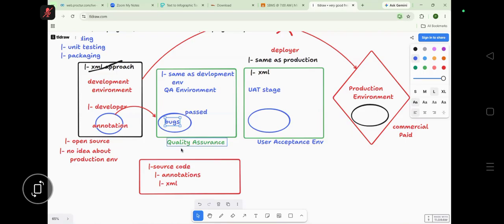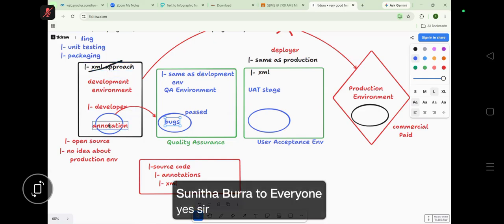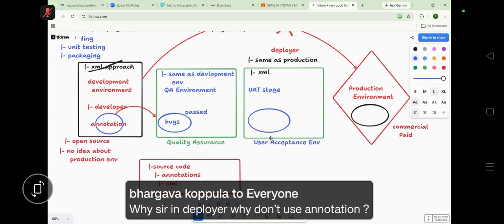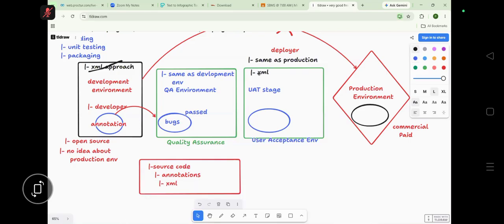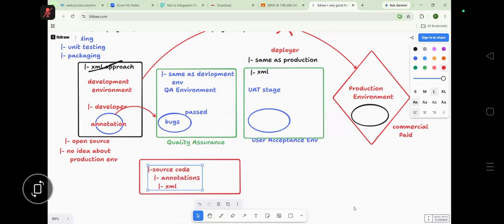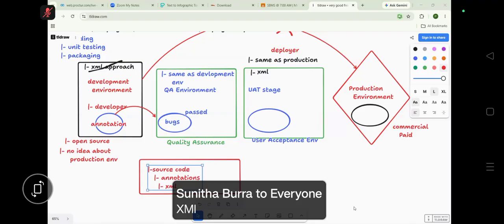Then what will happen, sir? At the time of creating or building the application, you will use annotations, which help you a lot in writing fewer lines of code. But if there is any environmental difference in the UAT stage, it will be because of the configuration, or because of the environment. So that environment change happens inside the XML. That's why you are packaging your source code with annotations and XML. I hope everybody is clear.